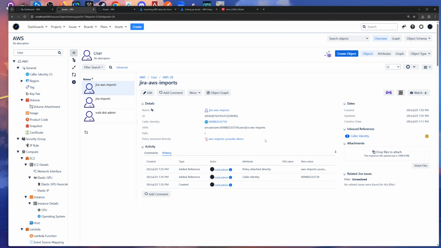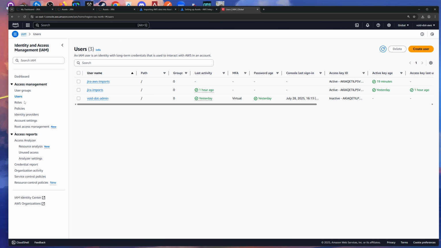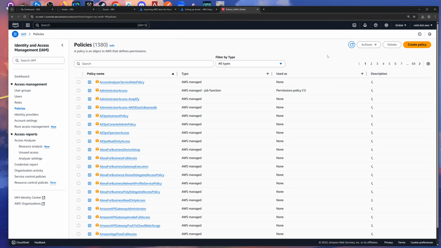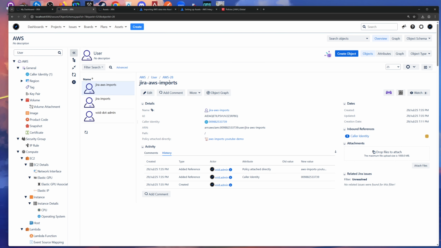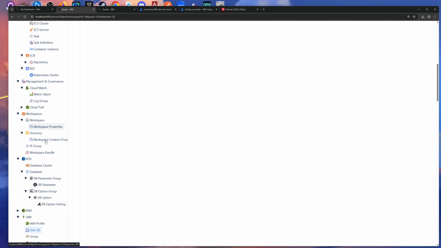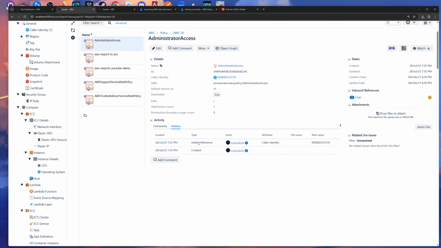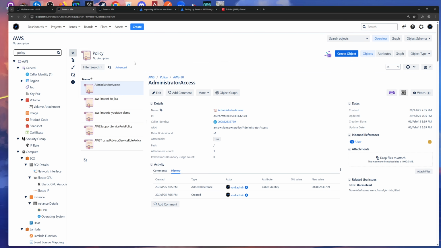It also has a policy attached. So you can see that it also shows us the policy that we have for our account that we have created. So we can see AWS imports demo. Can we find this? So for example, policy, and now we just type, I hate this search in assets, this is not good at all, but it was bad in the past.